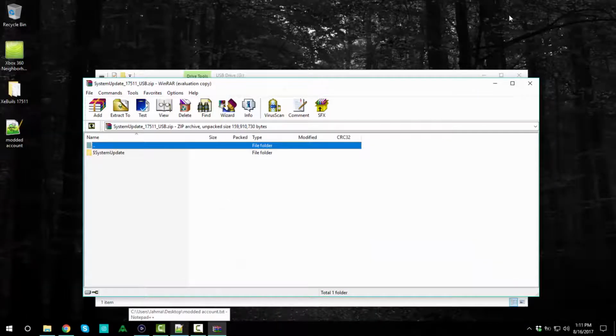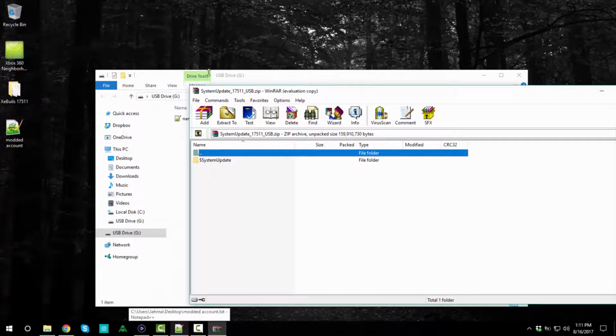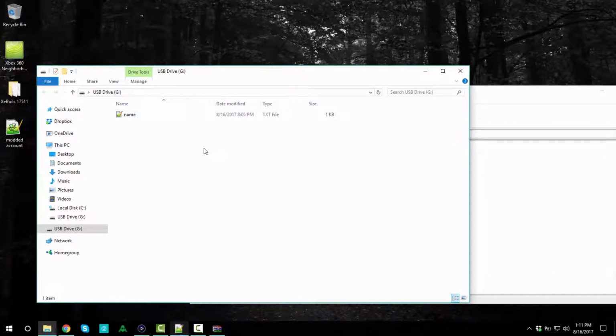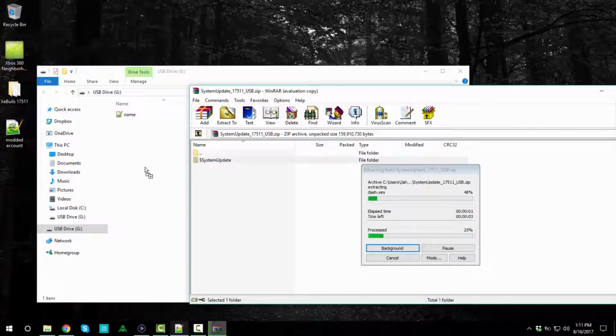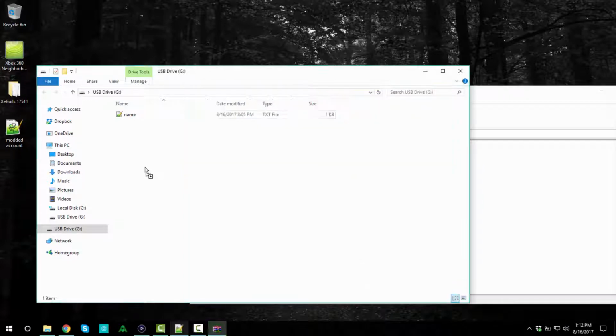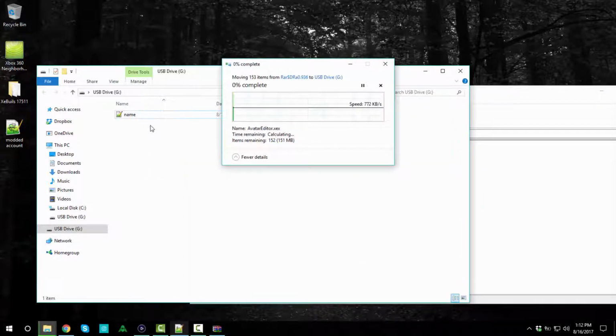So we're just going to go here. Make sure you format your USB on your Xbox so it can respond to the file. You're going to drag it on here and do the copy. What I mean by format your USB on your Xbox is that when you format it, you're going to see this name folder in here, so you know it's going to respond back to your Xbox files that you put on there.